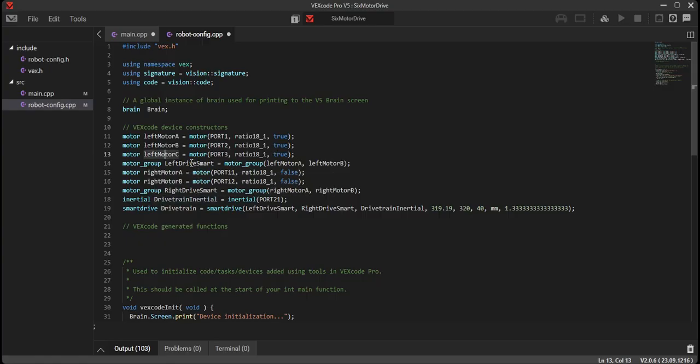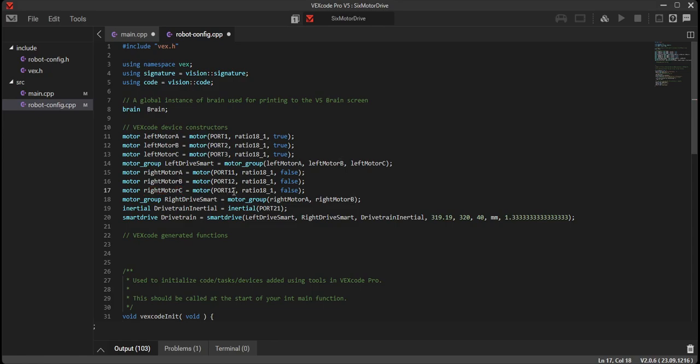So we added the motor. The next thing to do is add it to this motor group. So these three motors are added to a motor group called left drive smart. So we will just add a comma and left motor C so that this third motor is part of that motor group. We'll go ahead and do the same thing for the right side. We'll add a new motor in port 13, call it right motor C, and add right motor C. All right, so that is all of the changes that we need to make.